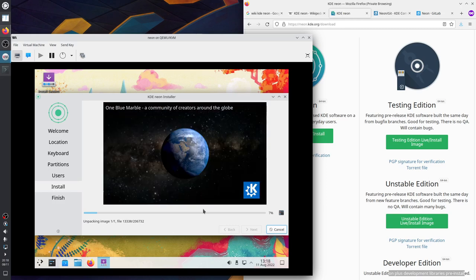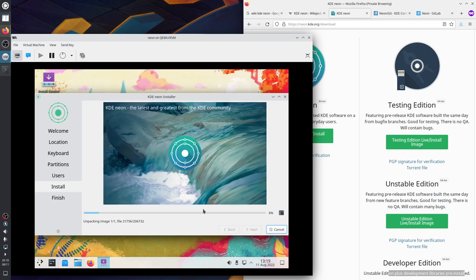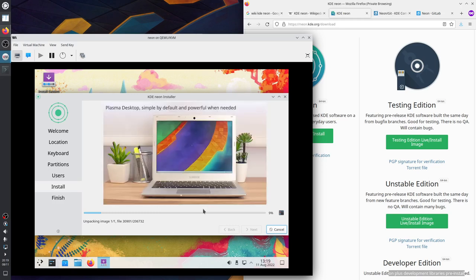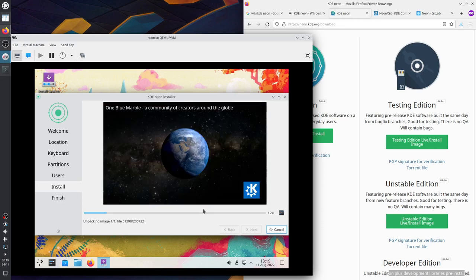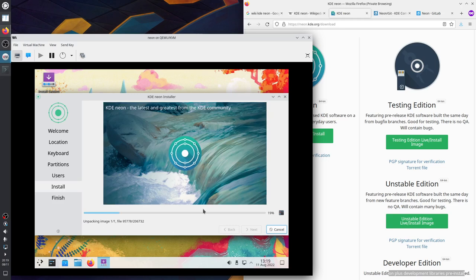Okay, so the hardware machine is Kubuntu 22.04. It has PCIe 3 NVMe. So it's unpacked 50%.